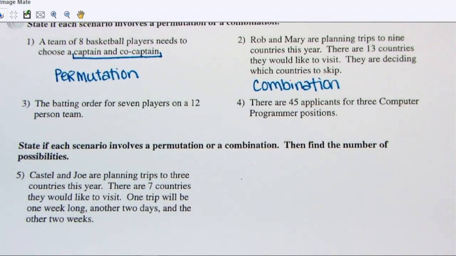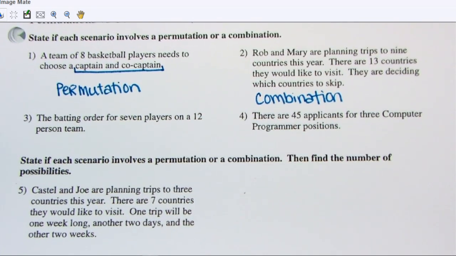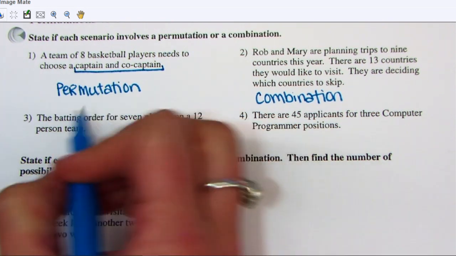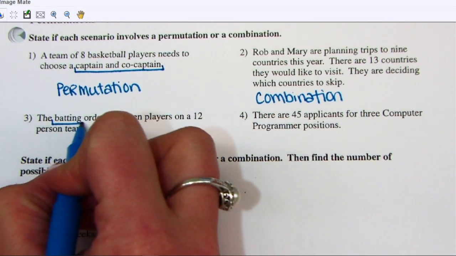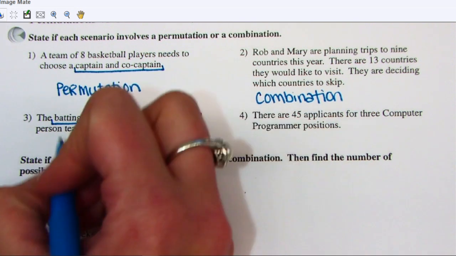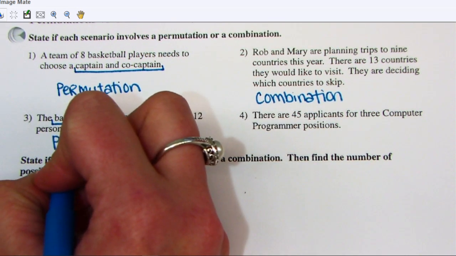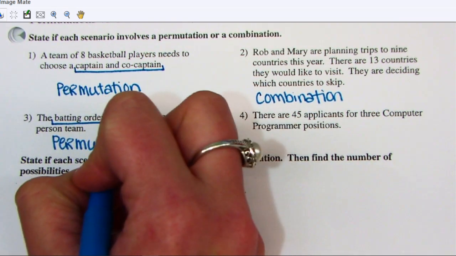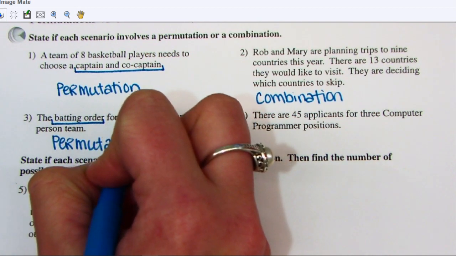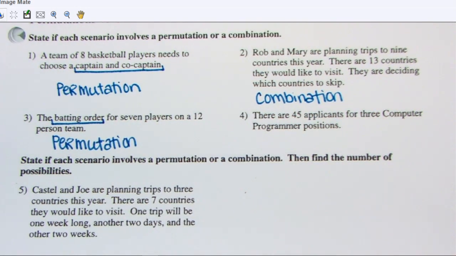Number 3, a batting order for 7 players on a 12-person team. I am putting these people in a specific order. Anytime that happens, it's a permutation. So the order in which I put people in a batting order matters, okay? If I put the pitcher first and then I change it to last, I've rearranged the order.